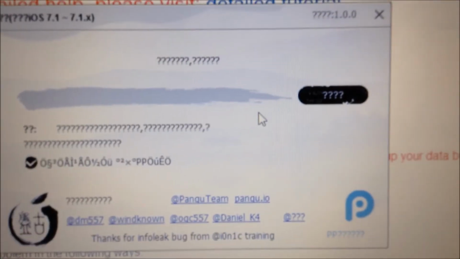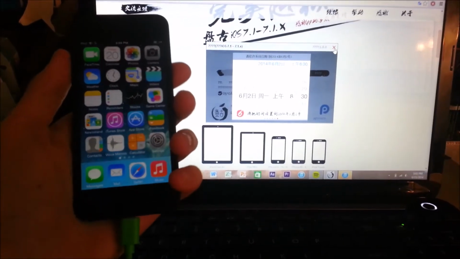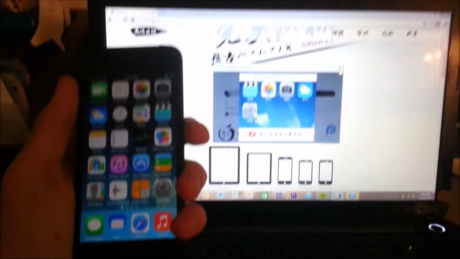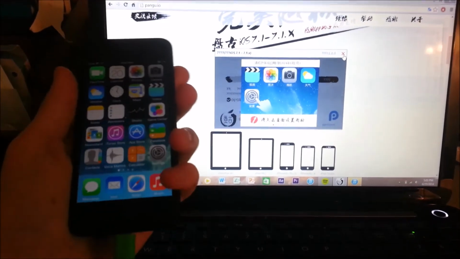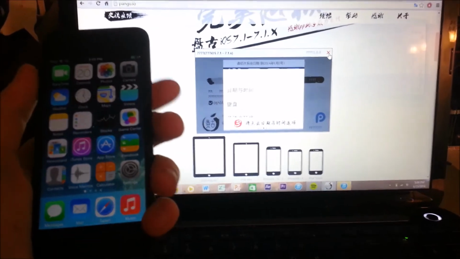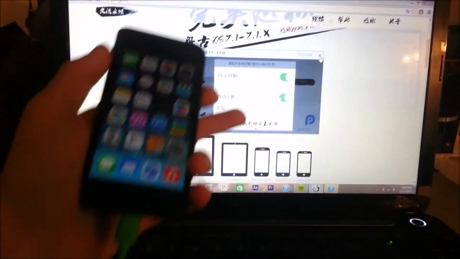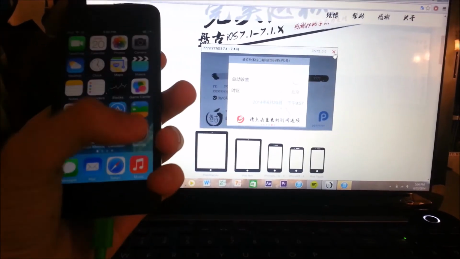Here we go. So now what you want to do, as you can see, you want to plug in your device. So I'll be right back once I do that. Connected. You want to make sure that you have iOS 7.1.1 installed through iTunes. You don't want to have an over-the-air update. And once you do that, this will pop up and it will tell you to go into your settings.